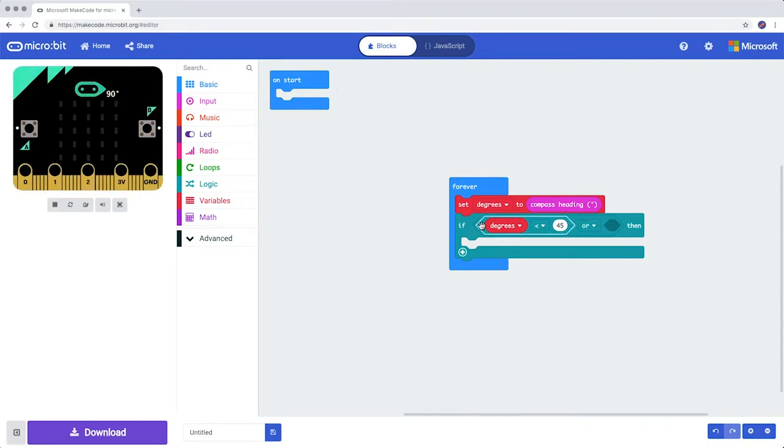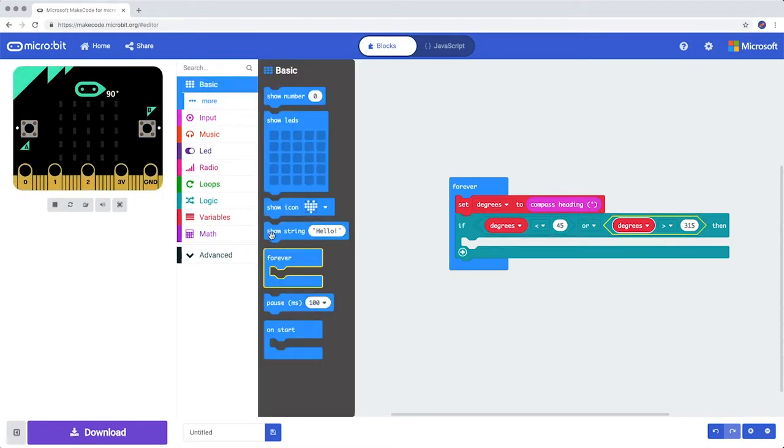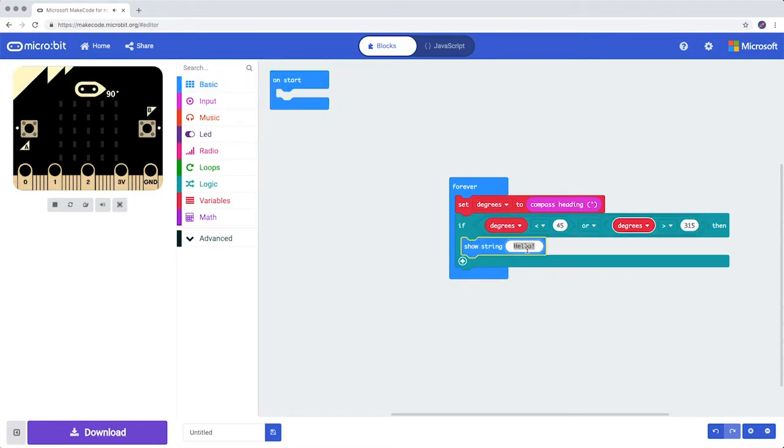Duplicate the block with the right mouse click. Change the smaller than character into the greater than character, and the 45 into 315. Place the block show string behind then and change hello into an N. It now reads, if the variable degrees is smaller than 45 degrees but larger than 315 degrees, then it shows the letter N from north.